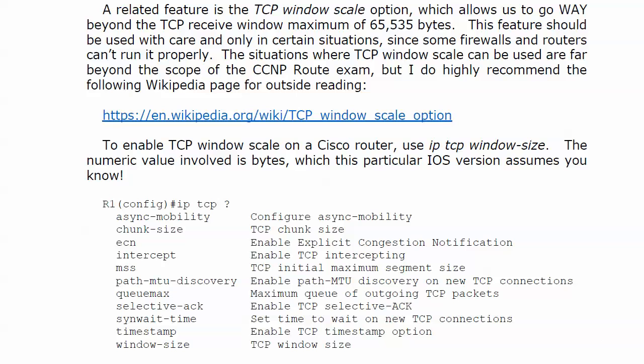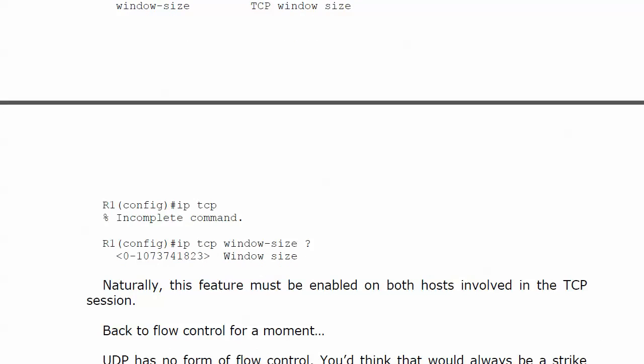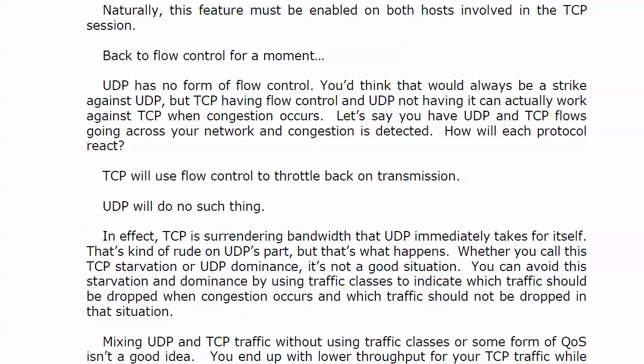Now, to enable TCP window scale on a Cisco router, we're going to use IP TCP window size. And I'm just going to show this to you on the whiteboard. It's interesting that just about every IOS I've seen, you'll notice it just says here IP TCP window size, and that's it. There's nothing else. So you need to know that that is bytes. And of course, one very important thing about this feature, it must be enabled on both hosts involved in the TCP session, otherwise it really wouldn't do us much good.